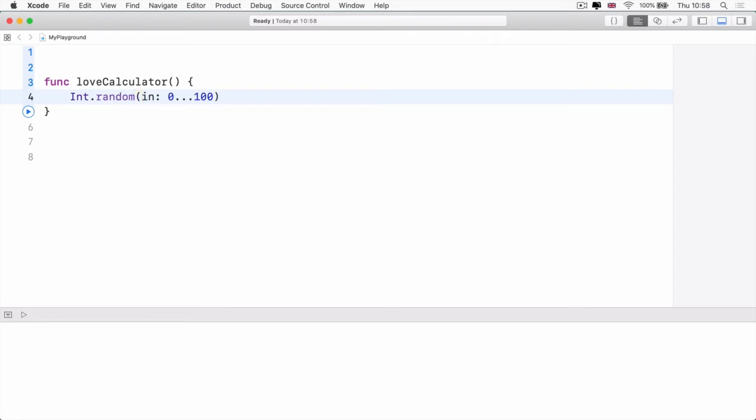So now we've got our random number, we have to hold it within a container, right? So we're going to store it inside a constant, and we create constants with the let keyword, and then we're going to name it LoveScore.